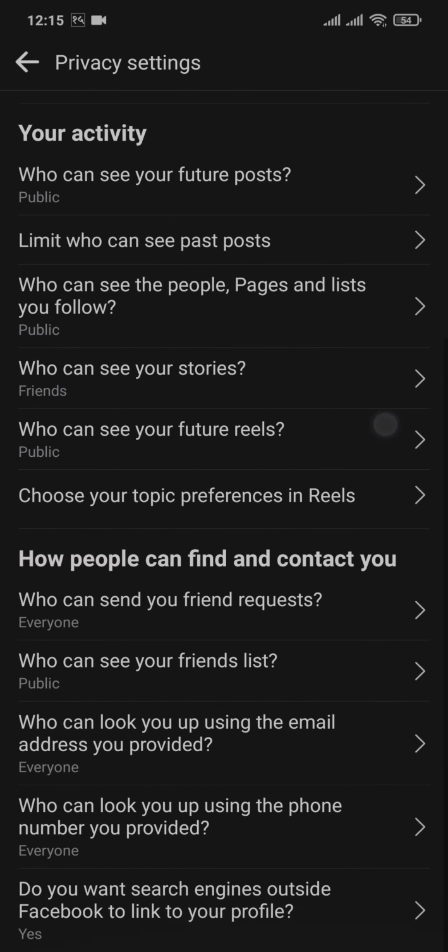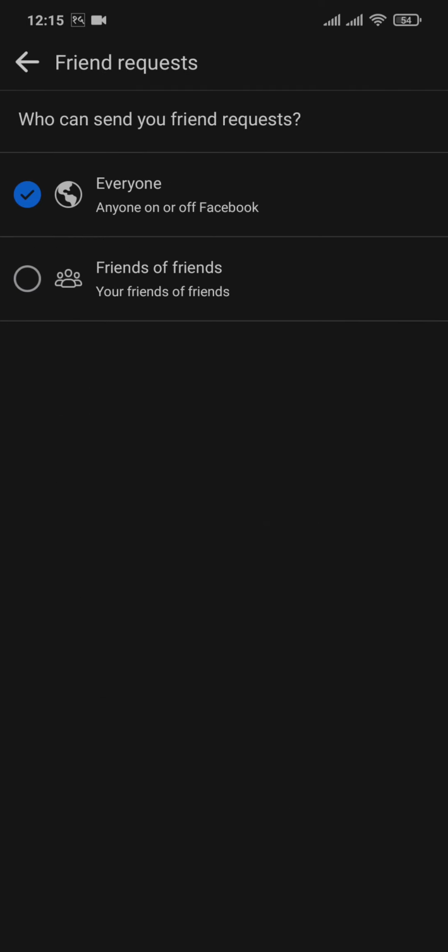And if you come down, here is a topic of how people can find you and contact you. So if you don't want other people to find you on Facebook, these are the settings that you want to manage. Who can send you a friend request? As always, it will be set to everyone. Tap on friends of friends to restrict it a little bit.